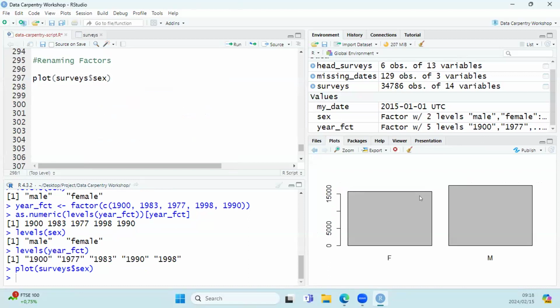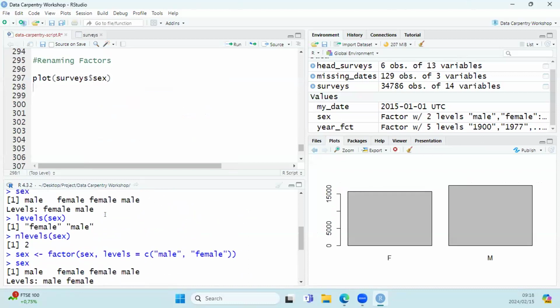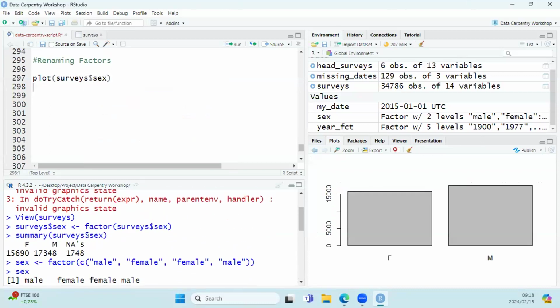But do you recall I said, please tie a knot into your ear? So I'm going to scroll a little bit up here. What do we see over here? I want us to quickly have a look here. So here's the legend. We know that females are 15,690, but males are 17,348. But there was also missing data of 1,748. It's not picking up the missing data when we make the plot.